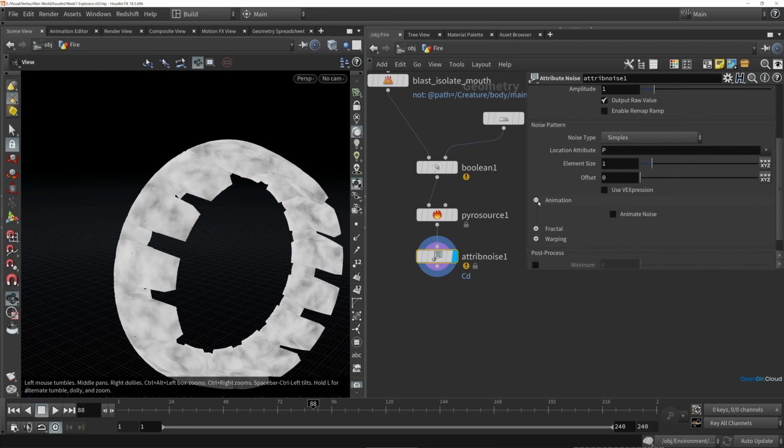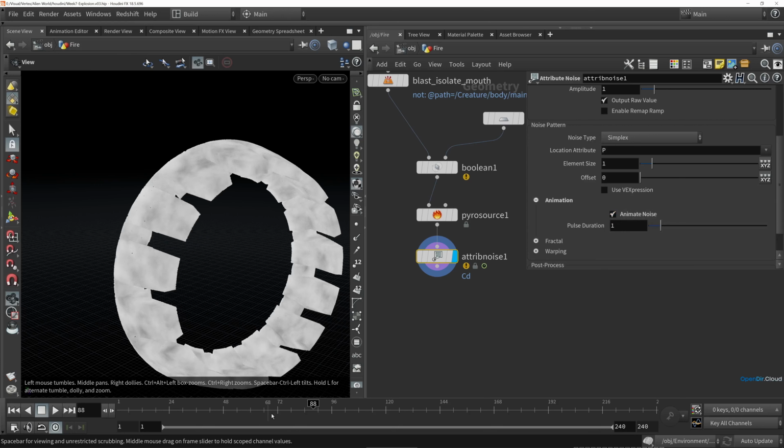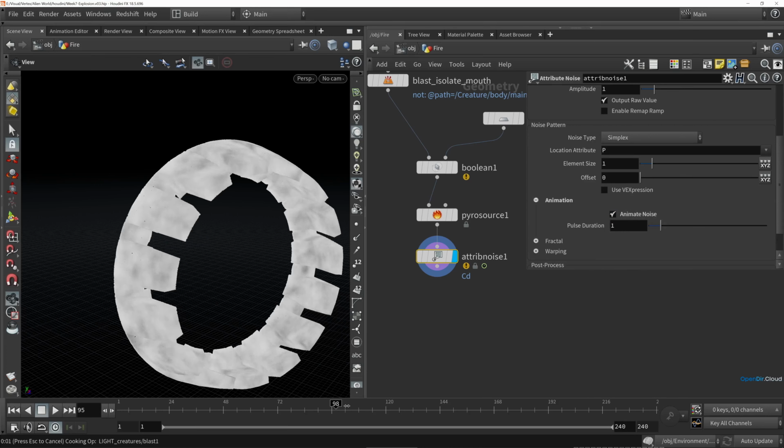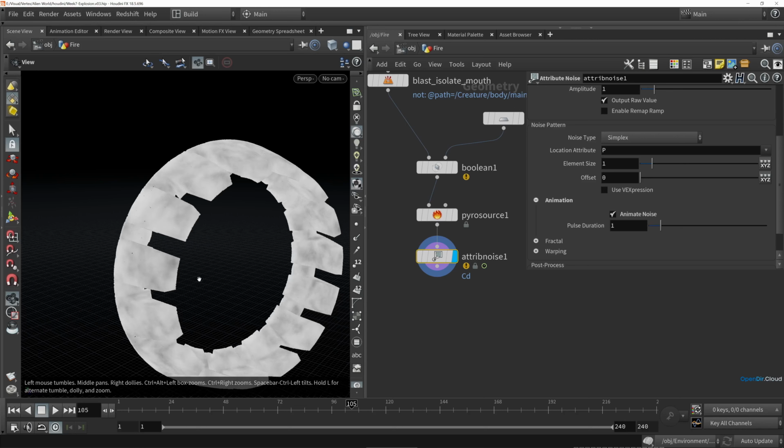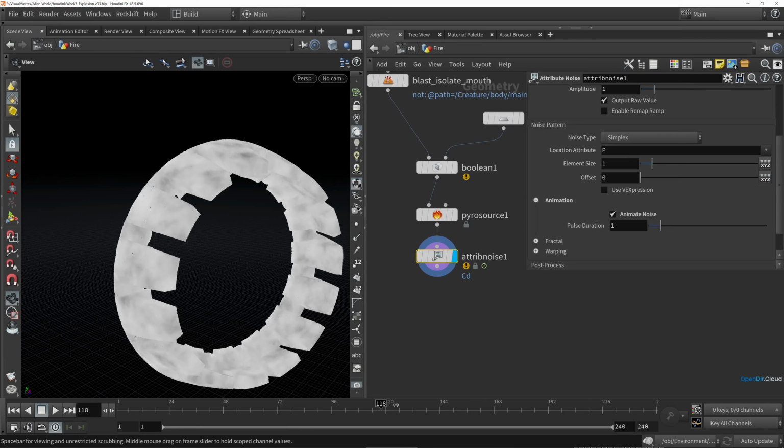And we can turn on some animation for this. Turn on that animate noise here. And I'm going to leave the default speed on this. You can, of course, do a flipbook if you want to play around with the speed of this noise evolving over the surface. But I actually found the default speed of this noise worked reasonably well.